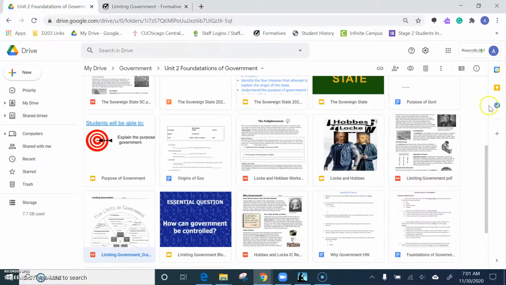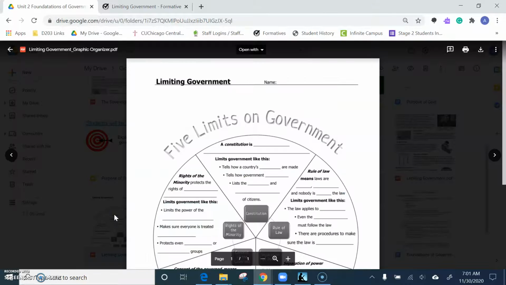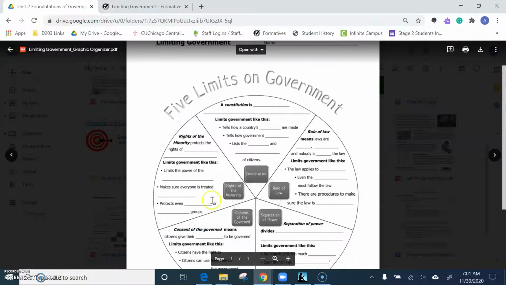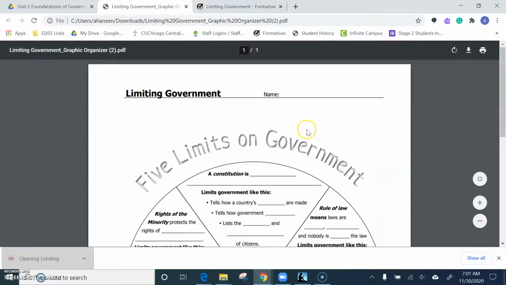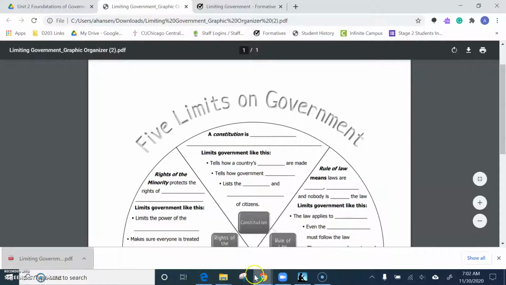But first I have to create those images. I can't just copy and paste. I have to actually upload an image. So what I'm going to do is go back into my Google Drive where I have the graphic organizer, and then I'm going to open it. And then I'm actually going to download it just because it'll be easier to snip. And then all of us have a snipping tool on our computer.